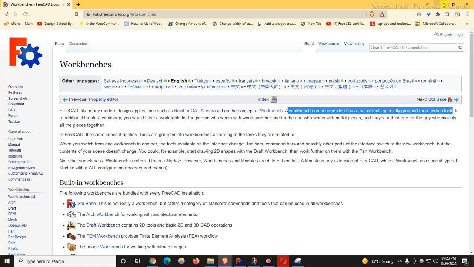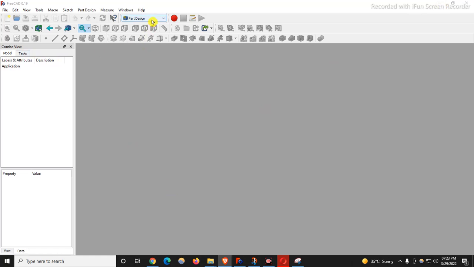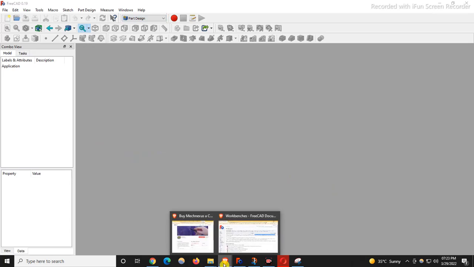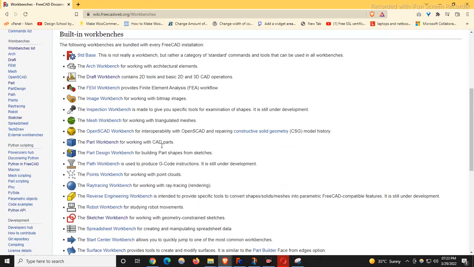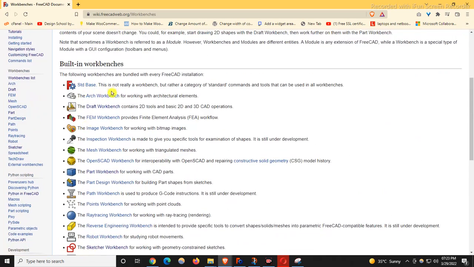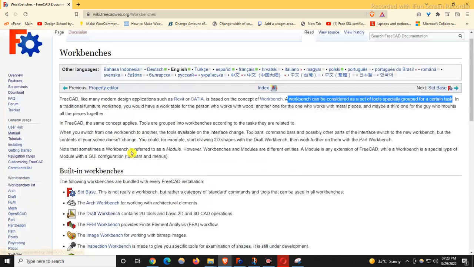So if you open FreeCAD, here you can see lots of workbenches: architectural workbench, draft workbench, dimension and drawing workbench, image workbench, part workbench, FEM workbench. So it depends upon for which purpose you are using FreeCAD. If we look at the Wikipedia page of FreeCAD, we can find that lots of workbenches are listed here, and you can learn about these workbenches.